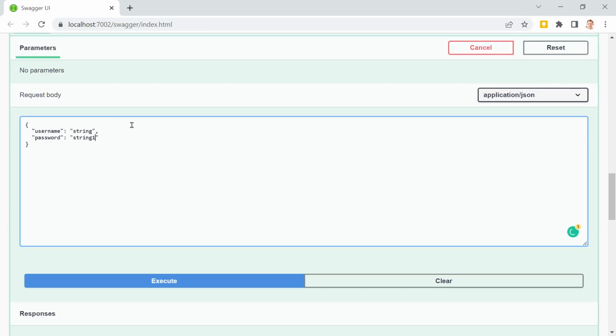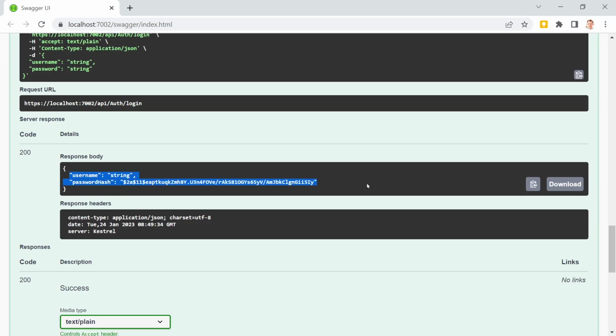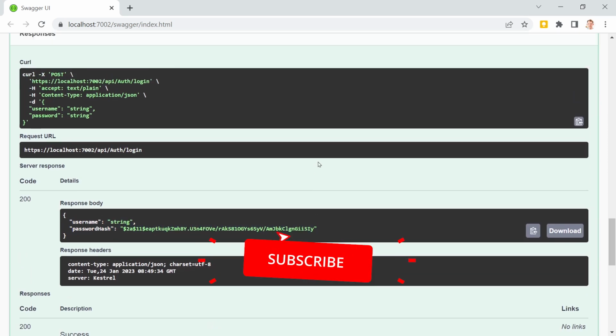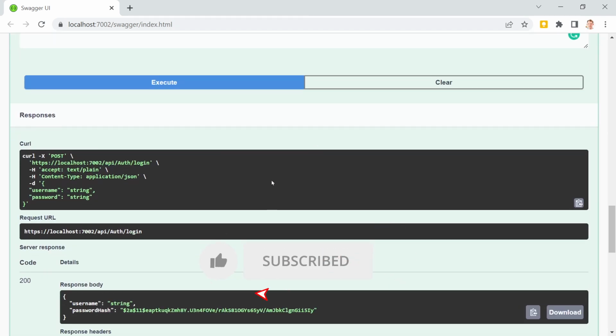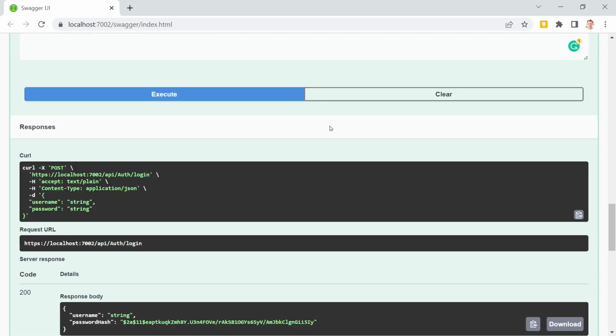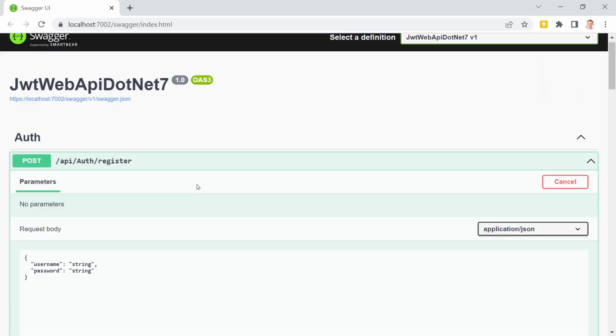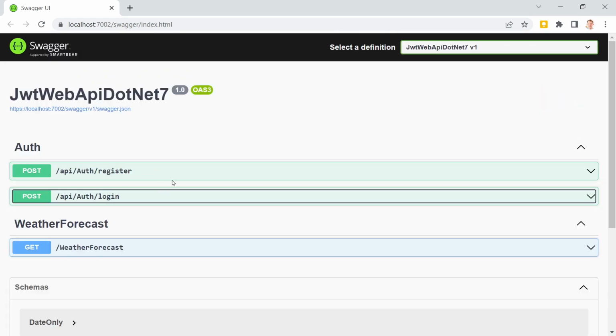So bcrypt at its best, and execute. We get again the string with the user password hash. Same thing as above, right? I guess. Looks pretty similar. Okay, and now finally creating a JSON web token.